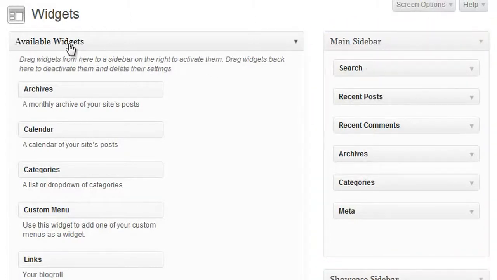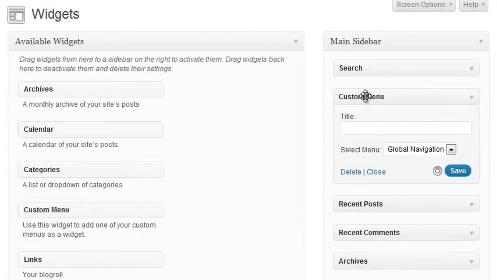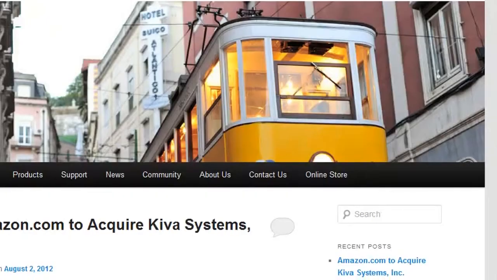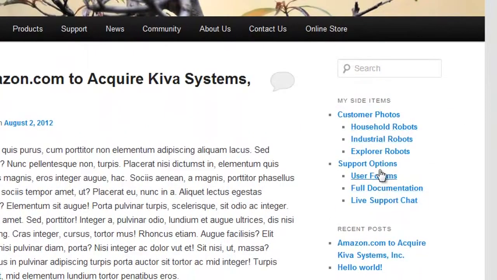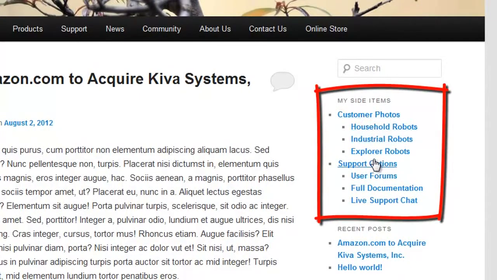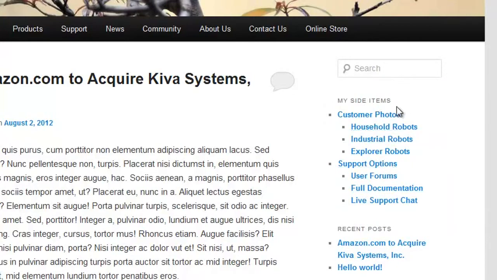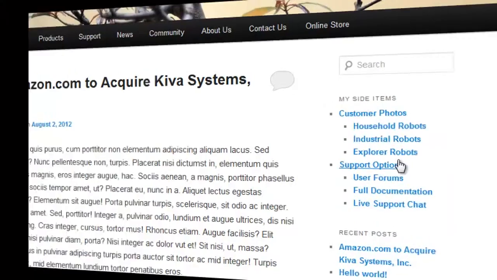From our available widgets, we should have Custom Menu. Drag and drop that widget right underneath Search. It should open up where you could give it a title, and then select the menu you want to show there. Click Save. Now let's go see what it looks like. Indeed, there's our sidebar menu, complete with submenus. You can change the styling for this later to make them pop out, or leave it just like it is.